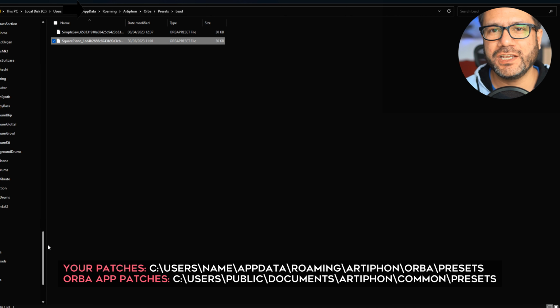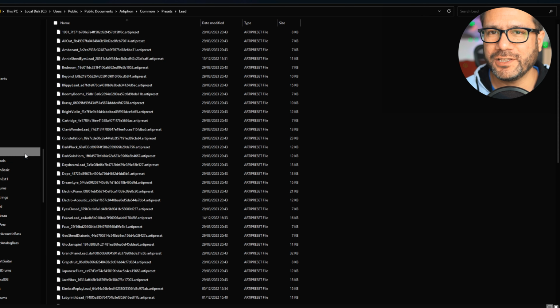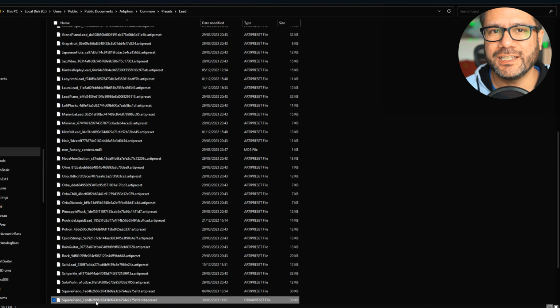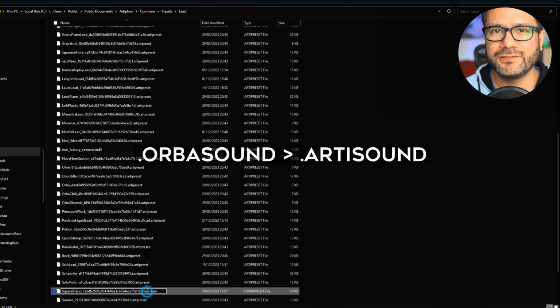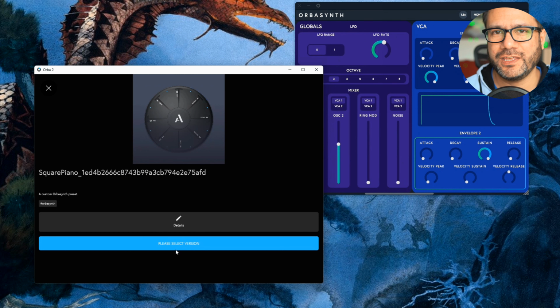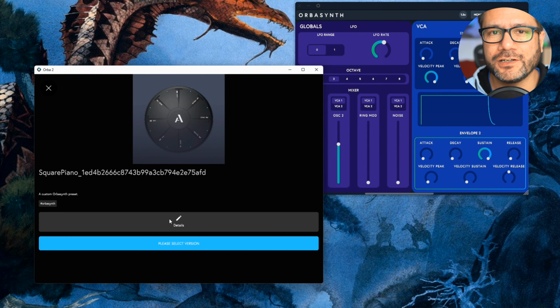Copy it and then change to the drive's root folder once again, but this time open the public folder, then public documents, Artiphone common presets. Now paste your file into the lead folder. You have to change the file name extension from .orbasound to .artisound. Now fire up the Orba app on Windows again and you should see your lead patch there. Transfer it to your Orba by clicking the play button, and congratulations, you have now created your first Orba patch.